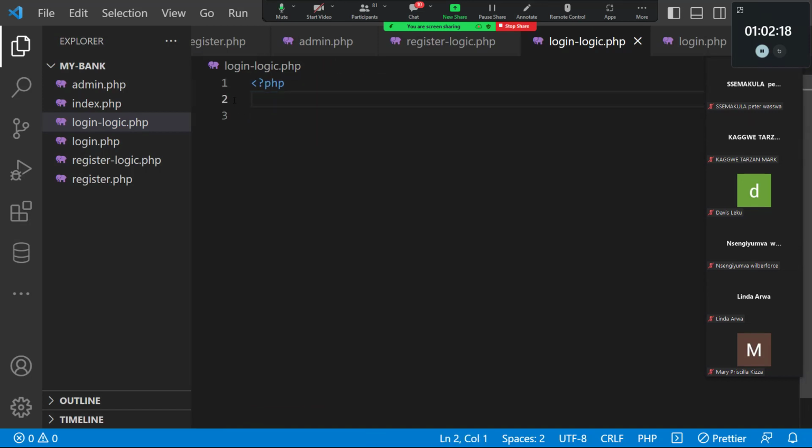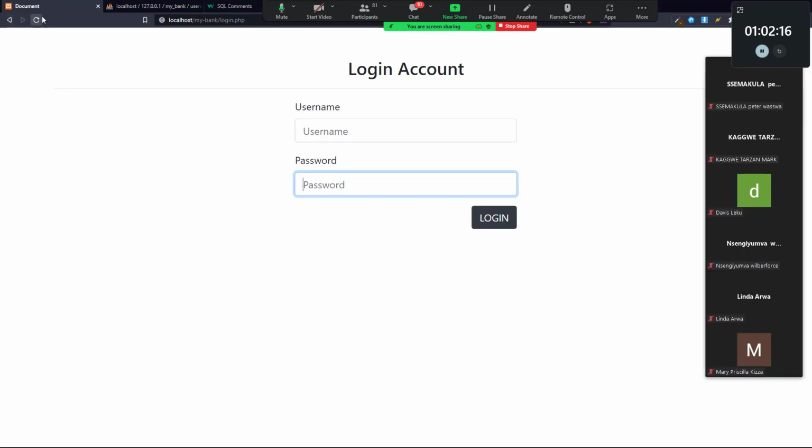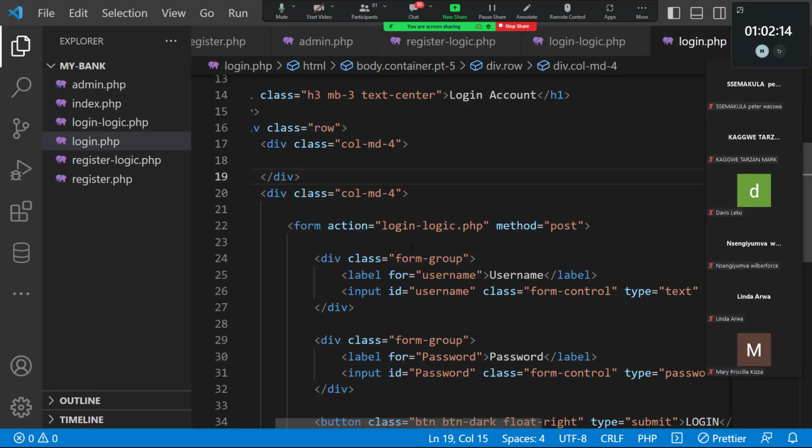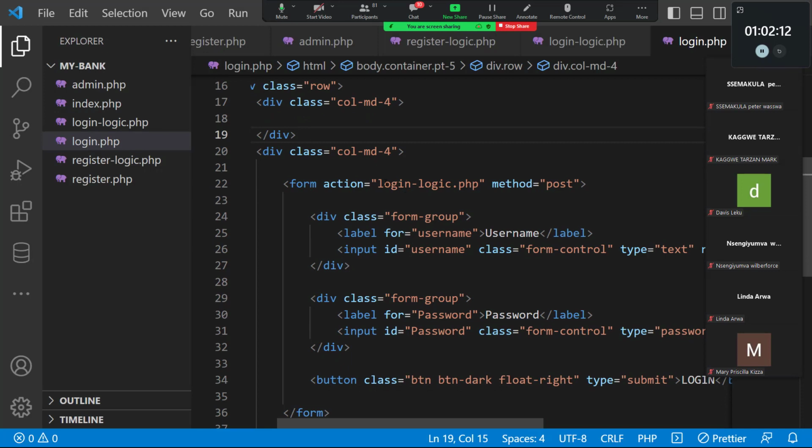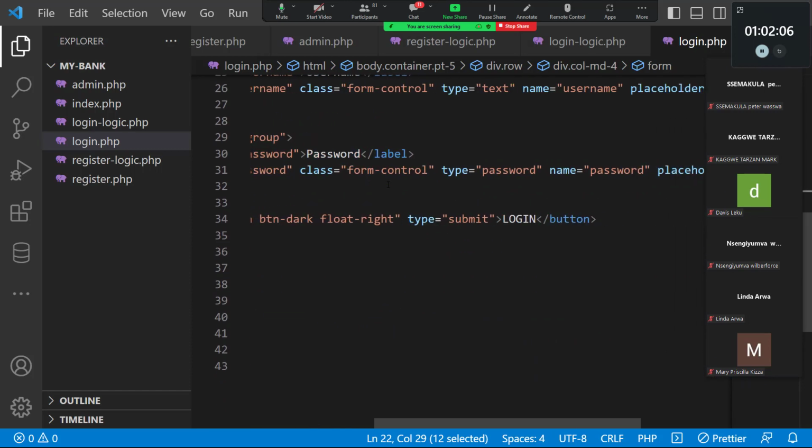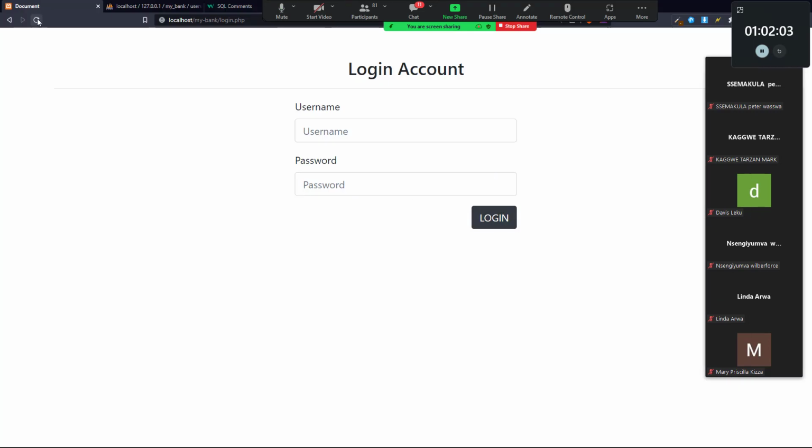So there we are. Okay, so let's go ahead and refresh. I want it so that when someone clicks on submit, it takes us to login_logic.php. This is the place where we're going to do the logic of logging in.